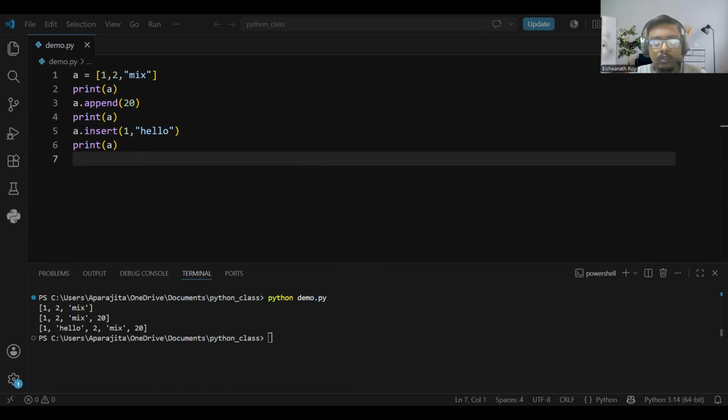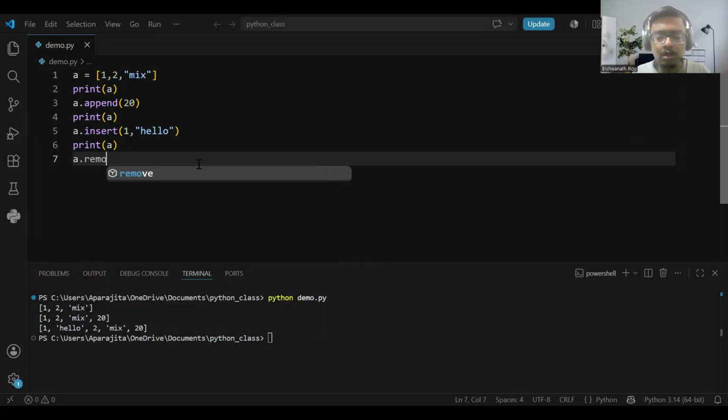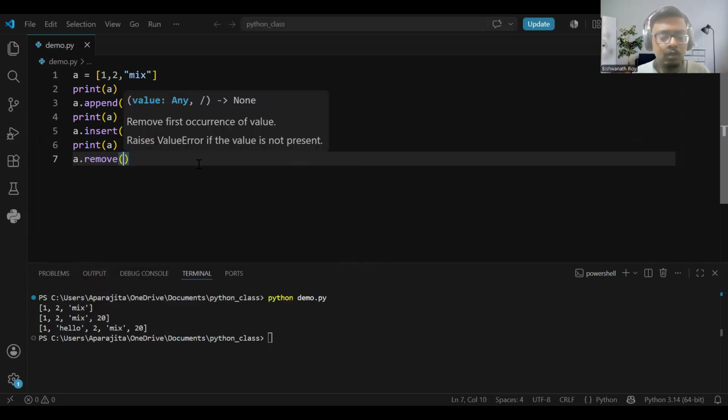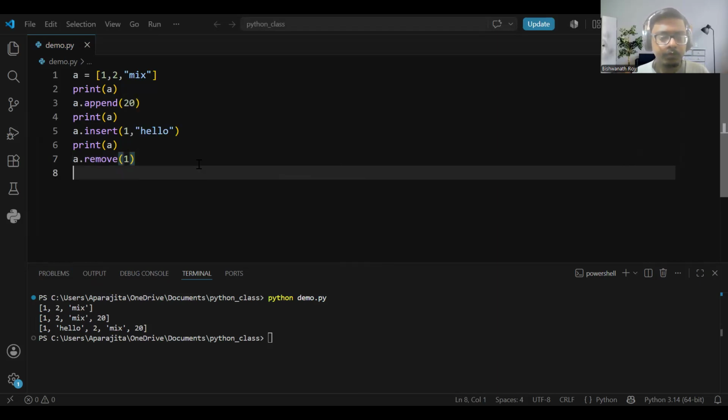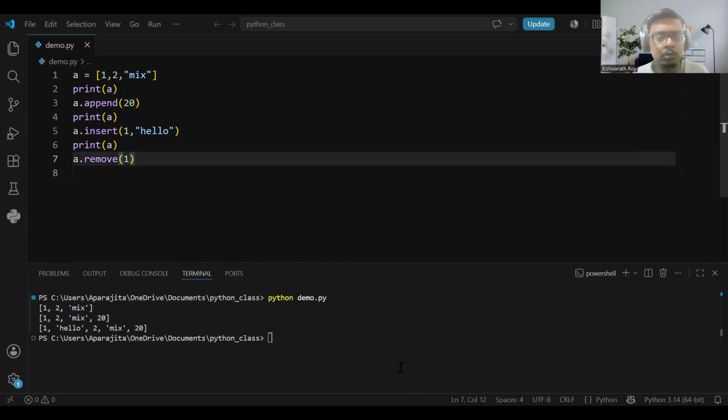Now, if I want to remove any element from the given list, I can use the remove method. So it's simply a.remove, and if I put 1 over there, let's see the output again. I can see that 1 is removed from the list.